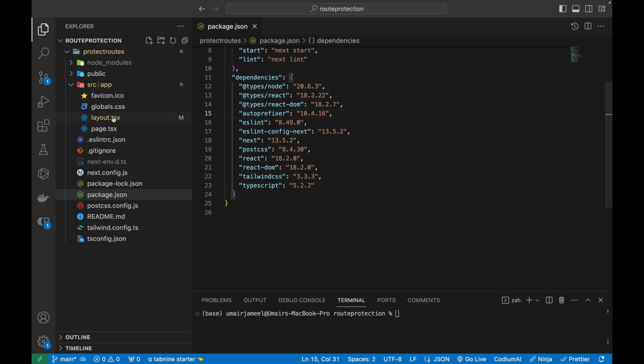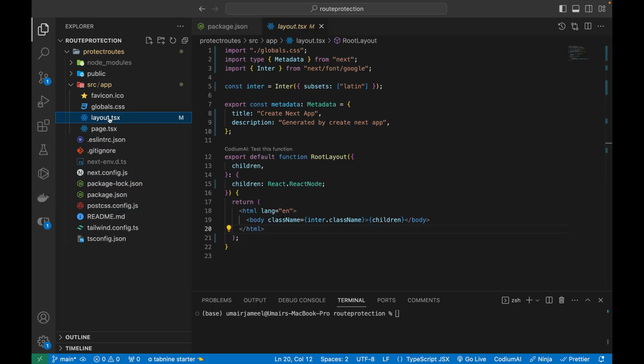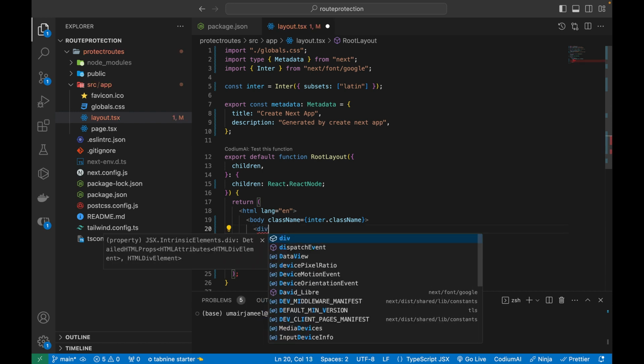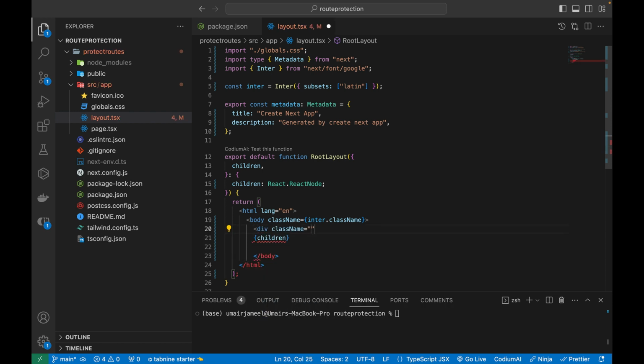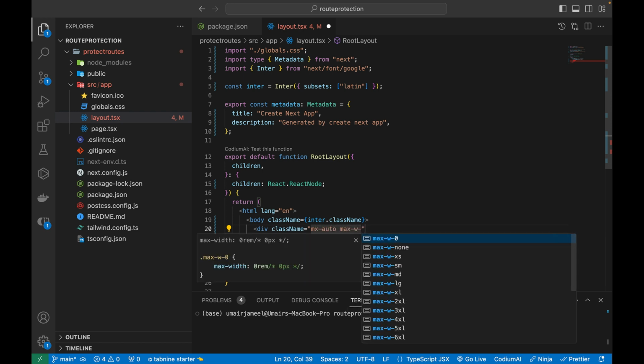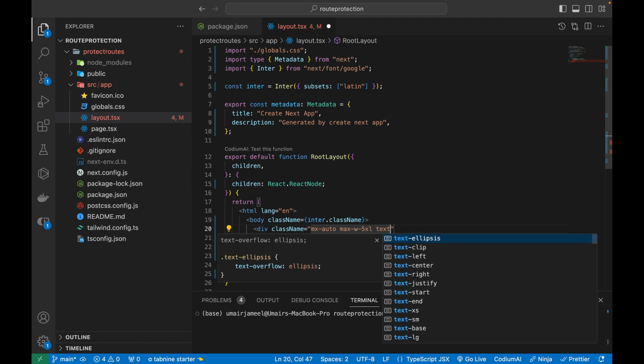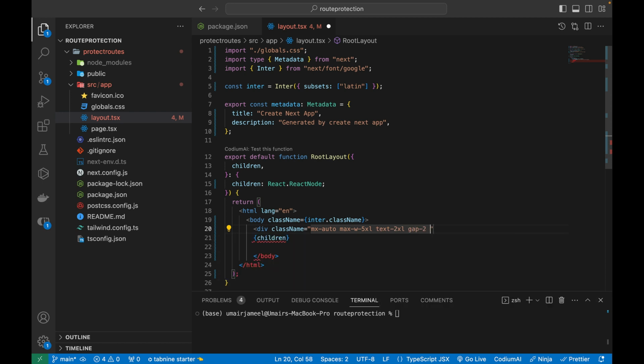So let's start building up the layout first. I'm going to open up this layout file, layout.tsx, within the app directory. I'm going to add some styling first of all. I'm going to wrap the children within a div. I'm going to write the div class name, and I'm going to write mx-auto max-w-5xl text-2xl gap-2 and mb-10. Okay, so let's copy this children and paste it over here. So I have wrapped this out.